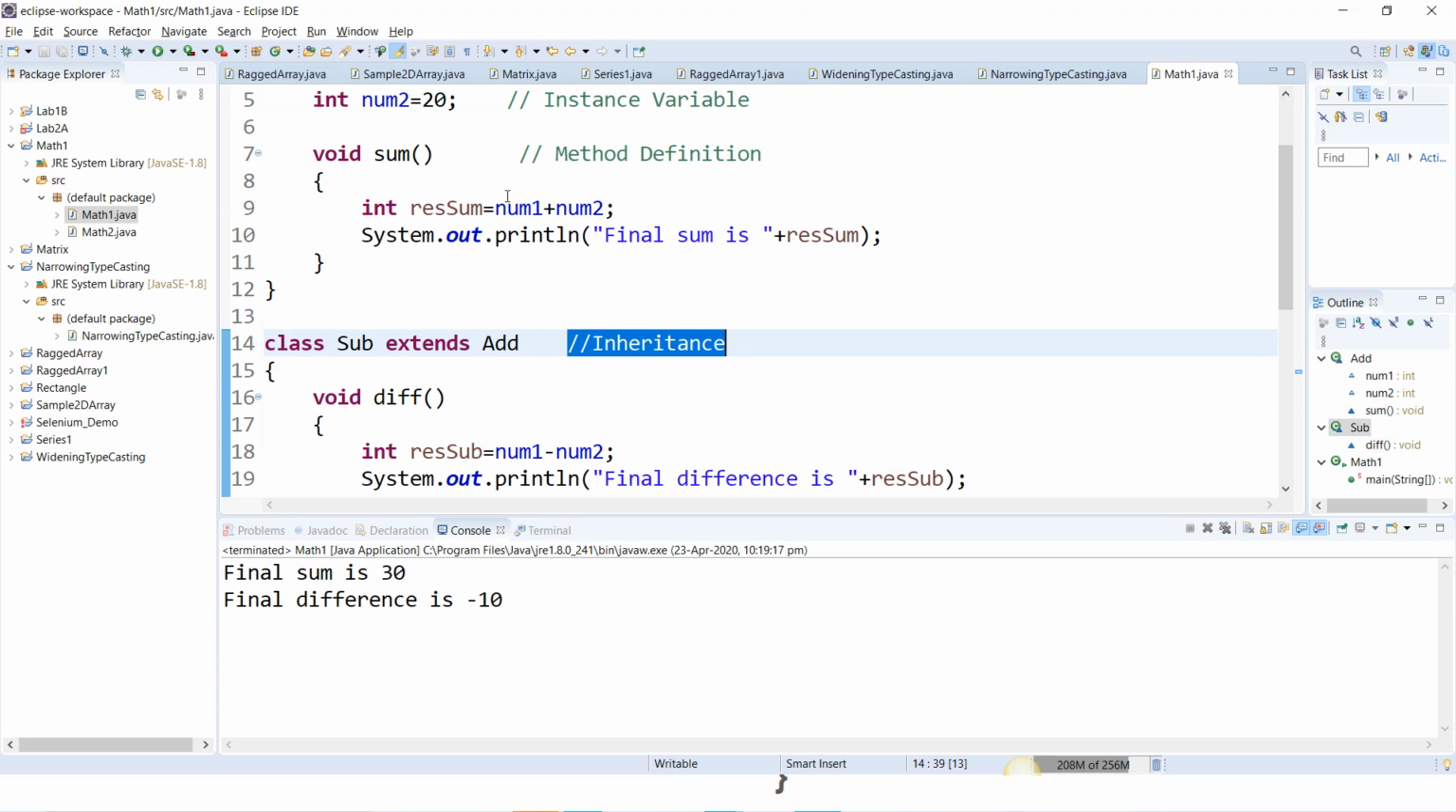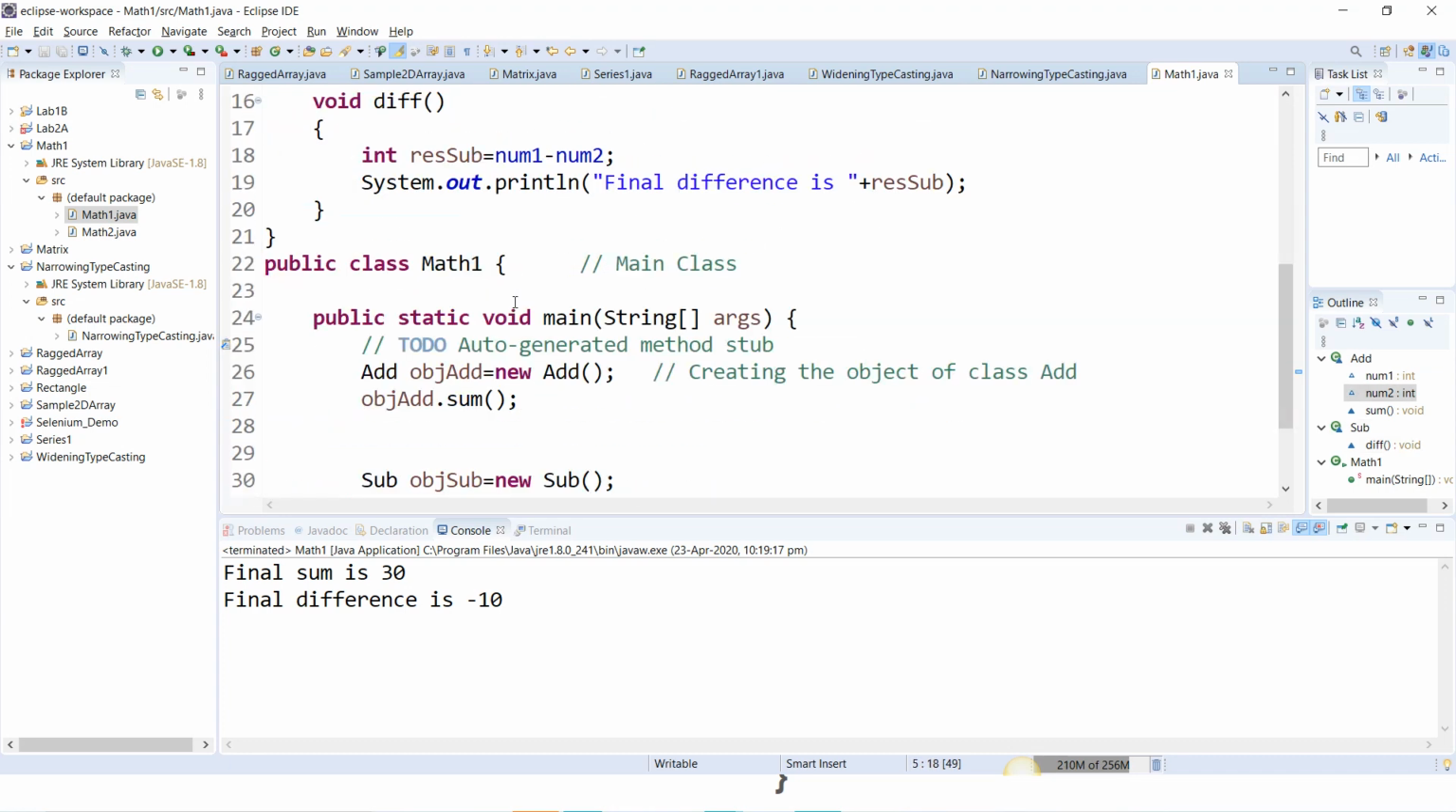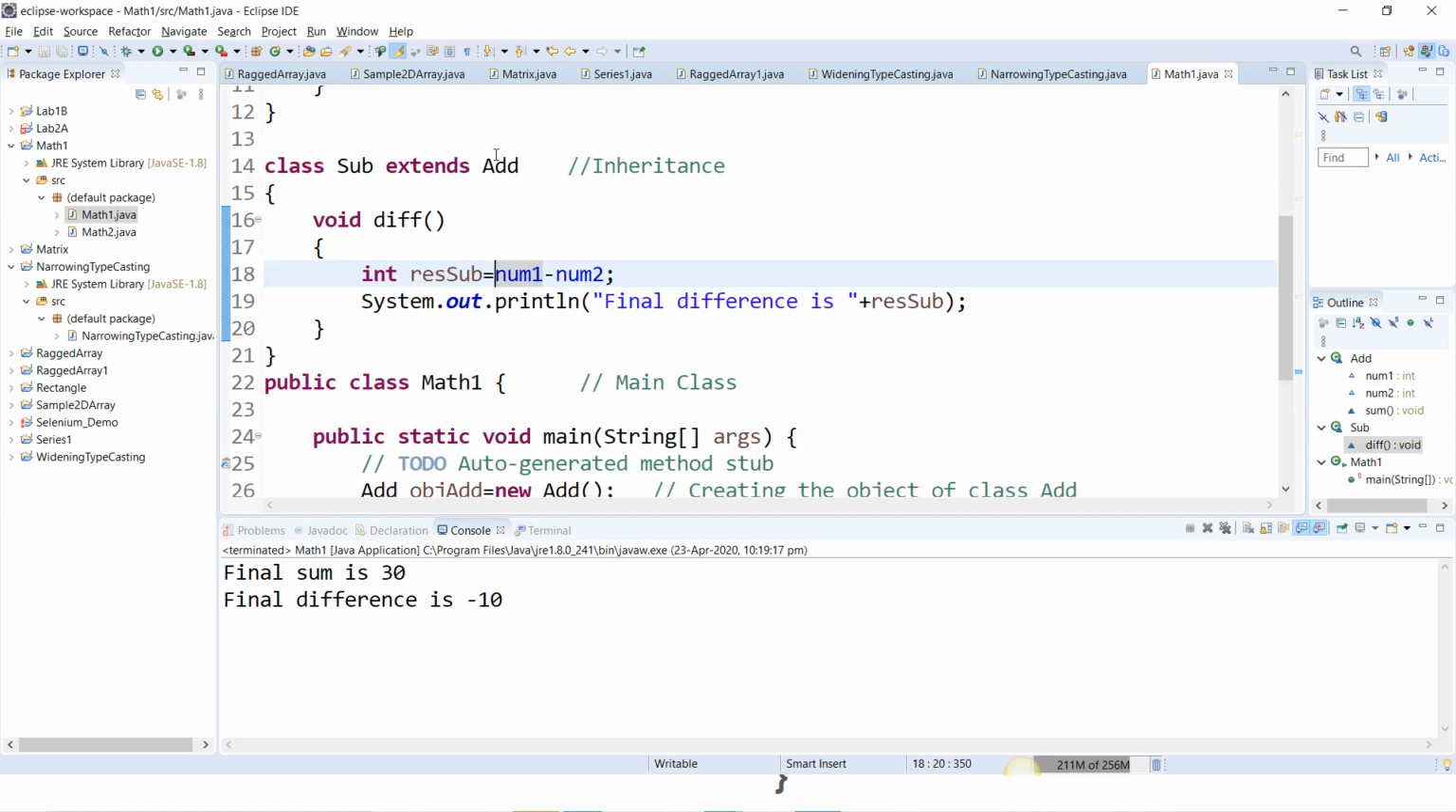Yes, because we are accessing num1 and num2 variables inside the subclass, right? So how do we access these num1 and num2 inside the subclass? If I remove this extends add, again I'll get an error. See, num1 and num2 I cannot access. If I use extends add, that error will not be seen.